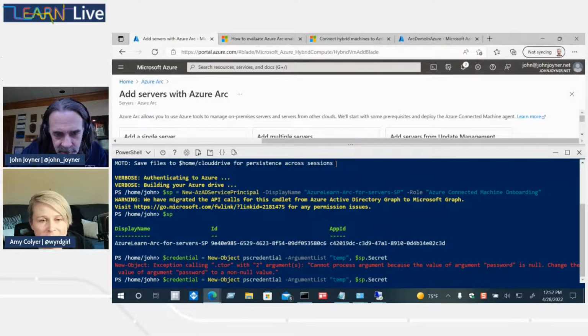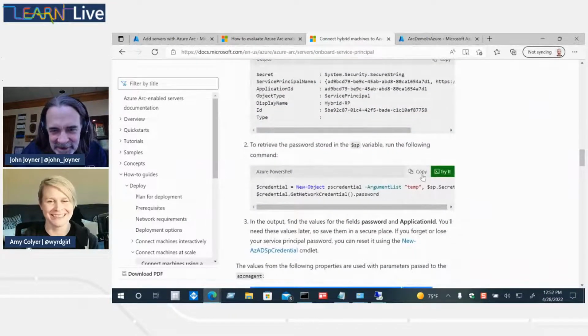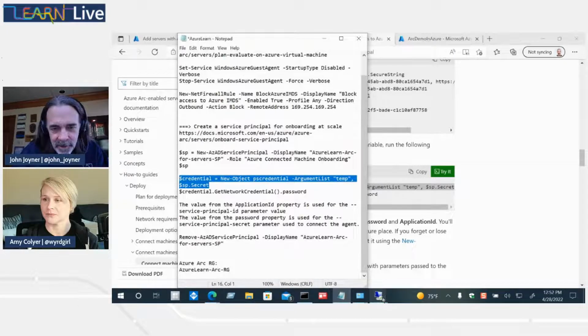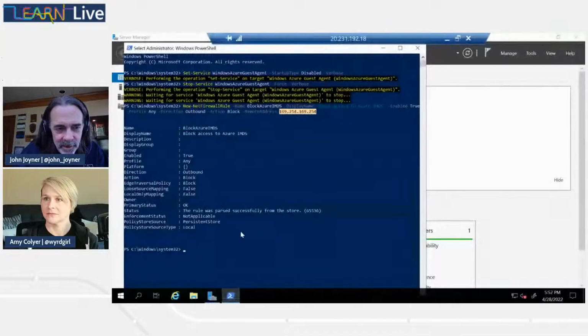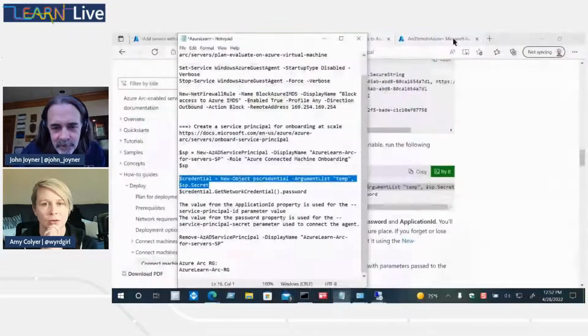Password. Oh, shoot. Well, let me go look. Let me look at mine. That's why we have the learn module here. Oops. Oh, wrong server.